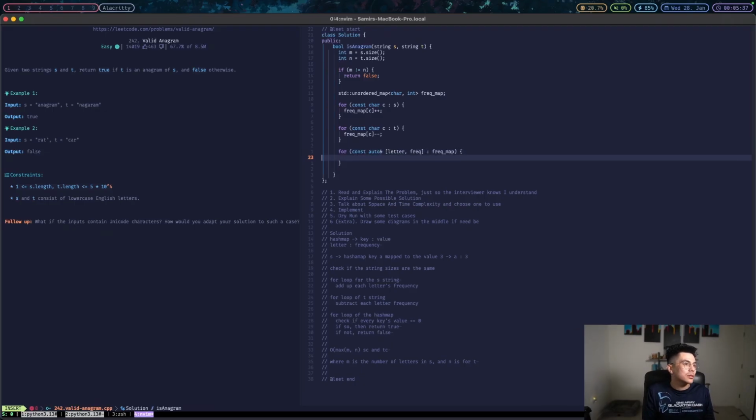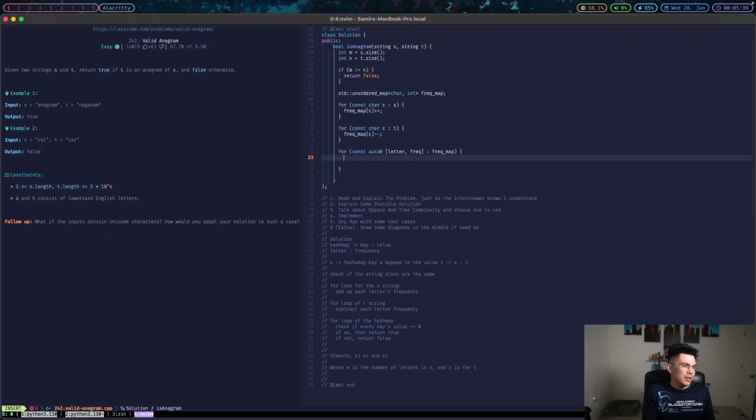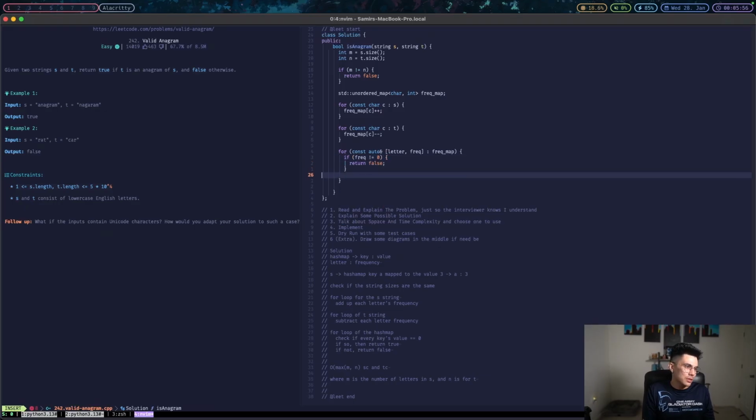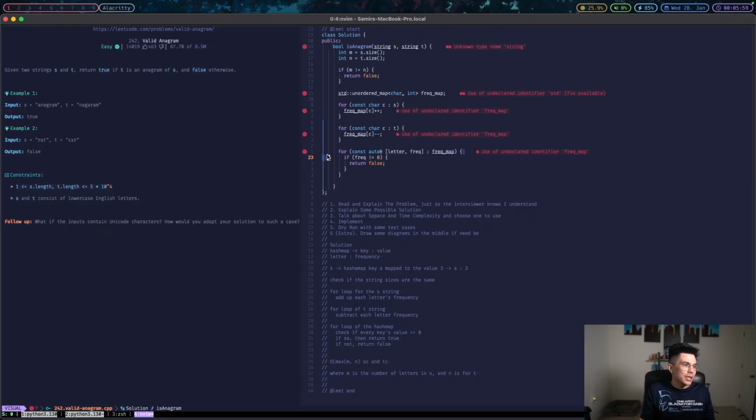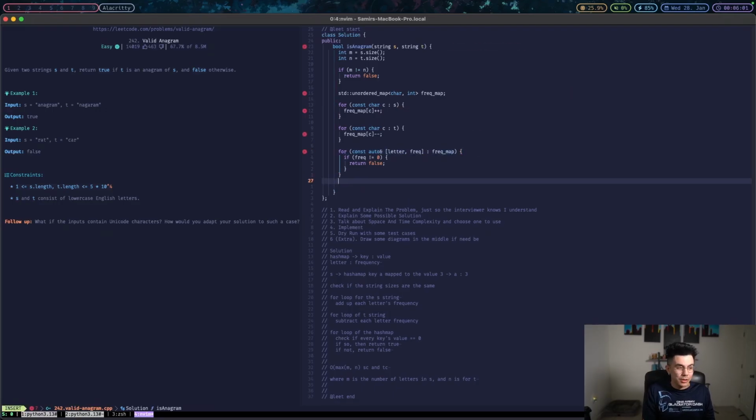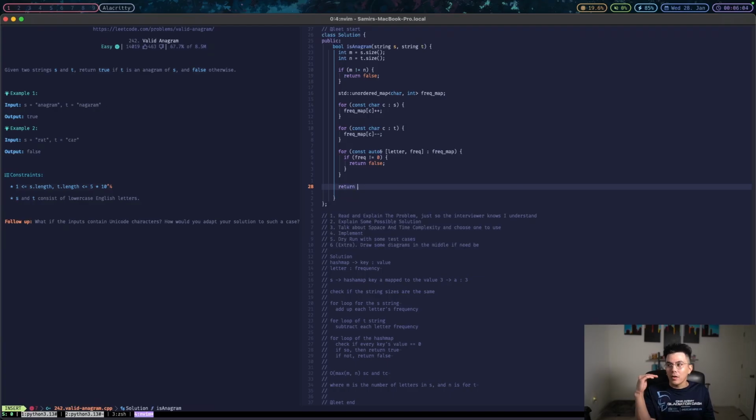Let's do this. We need to complicate it. As I'm complicating it, if frequency is not equal to 0, return false. This is the one syntax that I'm not too sure of. But if we go through all of them and they are all equal to 0, then we can return true. Yeah, I think that's the case.